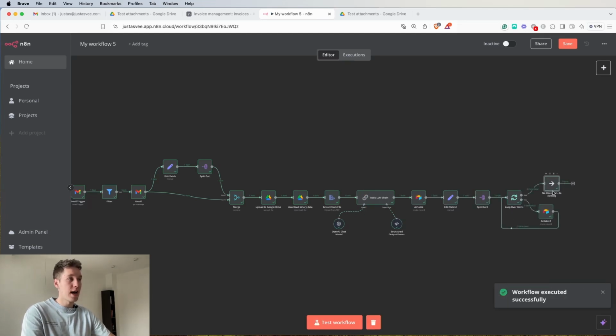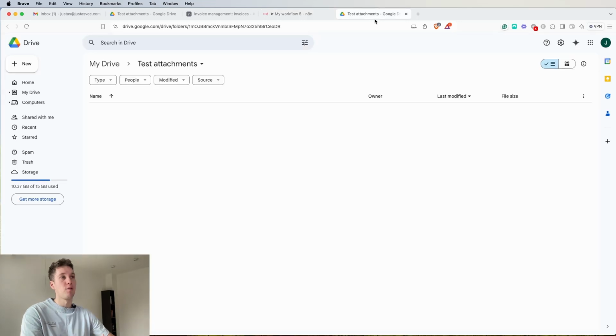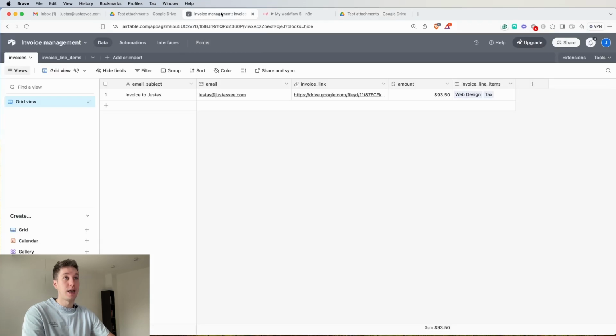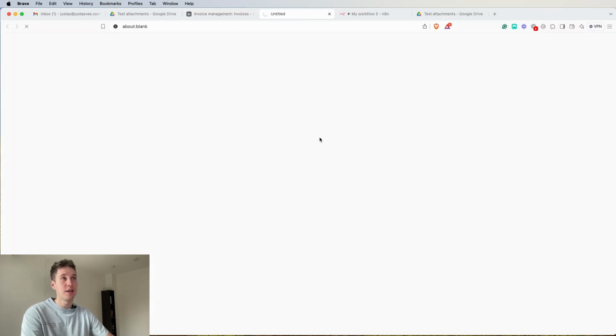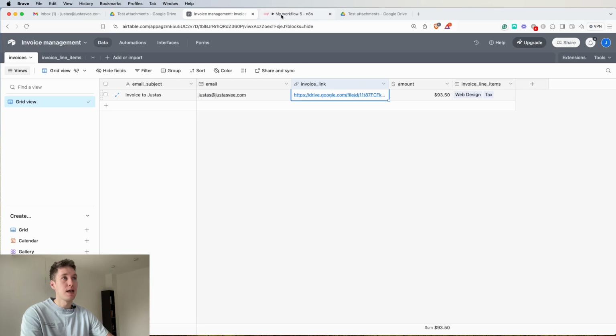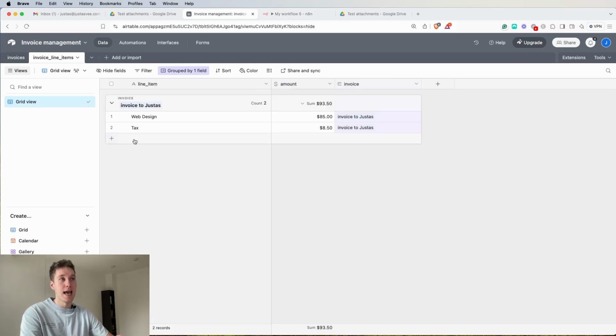We're looping over the items, and if we go into, first of all, Google Drive, I refresh it, I can see that we added an attachment here for storage purposes, so we can reference it back. If I go back into the invoice, I can see that the invoice was added. So we have the email subject, the email from which we received the invoice, the amount, and the line items added. Again, I click on the invoice link, I can see the invoice itself. I go back into invoice line items, and I can very nicely see what the line items were for each invoice, their amounts, the sum, and which invoice it is.